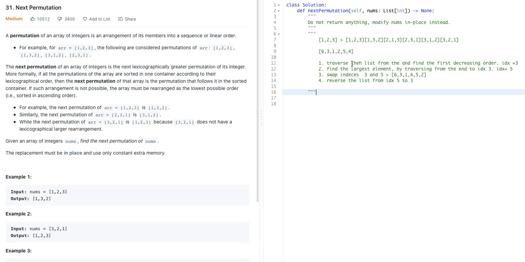So let's go through a more solid example. We are going to consider that we have a list 6, 3, 2, 1, 2, 5, and 4. What we are going to do, we are going to take 4 steps to get the next permutation. First thing first, we are going to traverse this list from the end to find the first decreasing order. What is the first decreasing order? Let's start to traverse this list from the end.